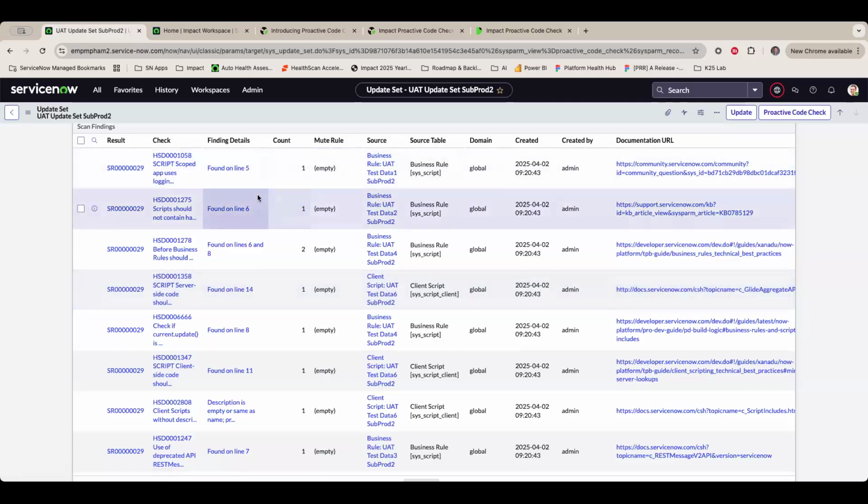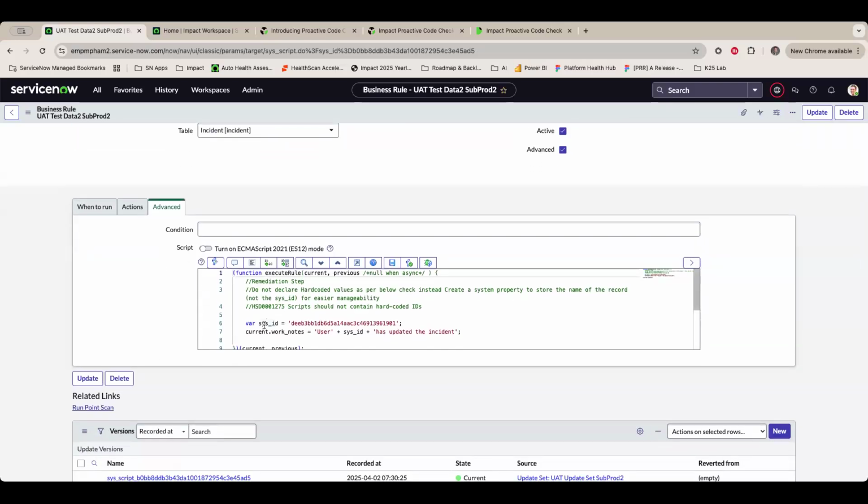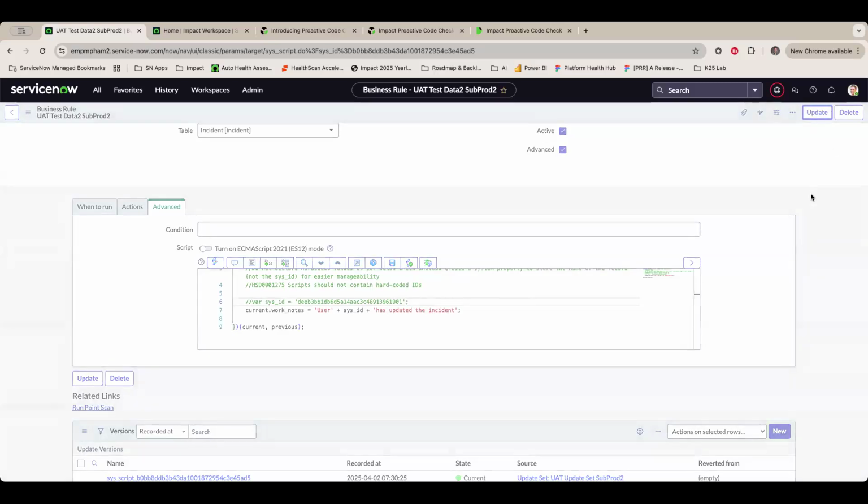So let's say there's a script that should not contain a hard-coded ID. It's found here in this particular source. So let's open up this source and see what we're working with here. If it will cooperate. 1 second. All right. So in this test environment, you can see here, I have a hard-coded ID. So what I'm going to do is just comment this out. I'm going to update this record.